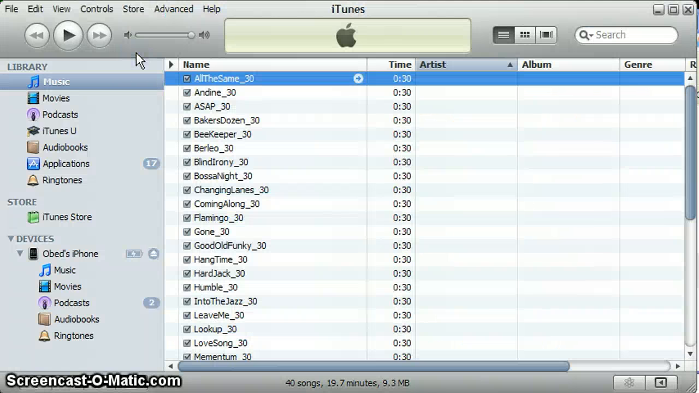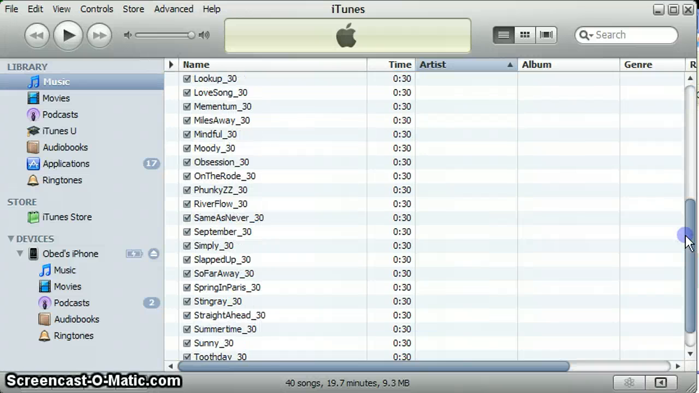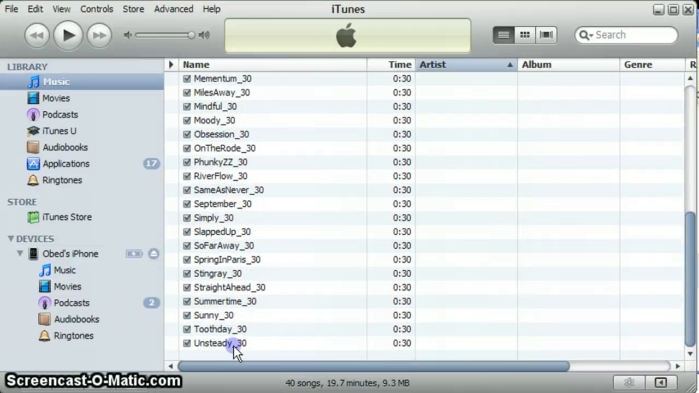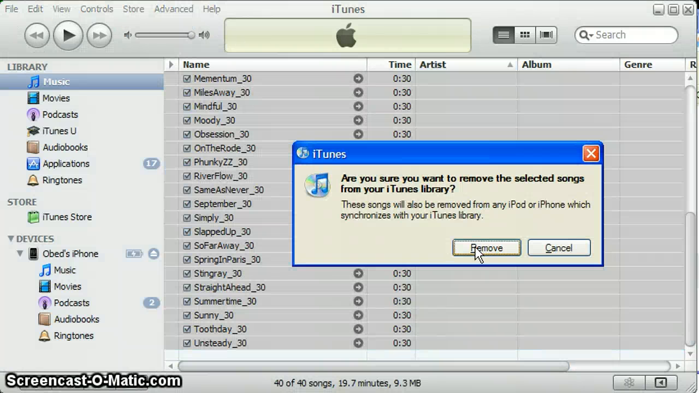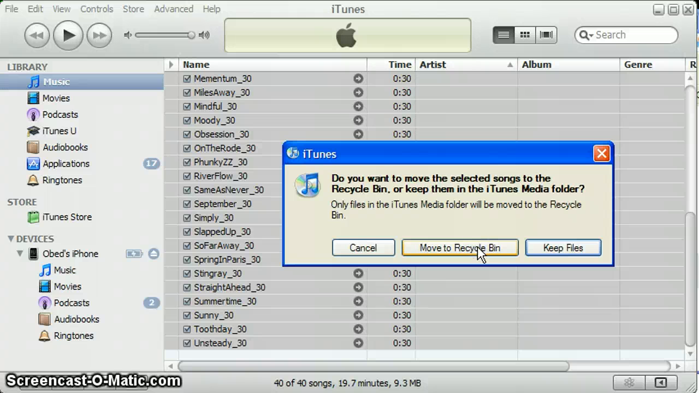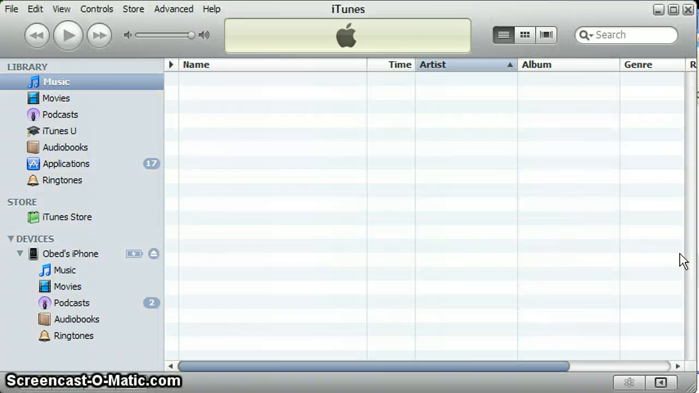Temporarily, I'm going to select all of these. Once again, I'm going to hit delete. It'll ask me to remove, and then do you want to keep the files or move to recycle bin? In this case, we're going to keep the files. And now we have an empty music directory.